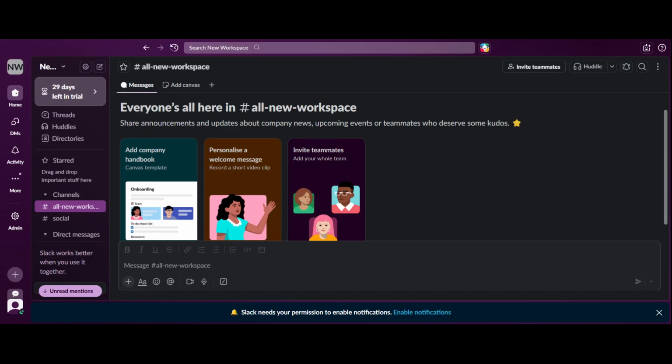First, open Slack and make sure you're on the Slack homepage. This is the main screen where you can see your channels, direct messages, and workspace navigation.